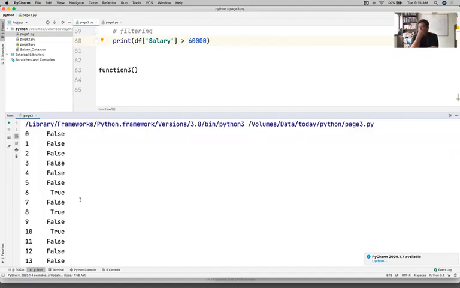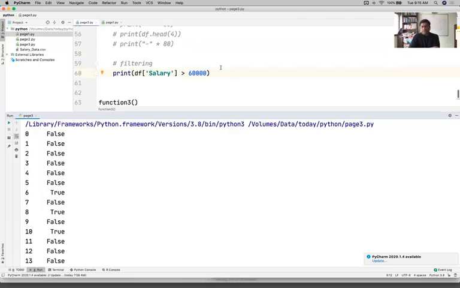But where are the values? I'm not getting the values. All I'm getting here is true, false, true, false, true, false. So how do I get all the values then? I understood that this is a filtering example, and it is doing its job. It is telling me that the first value is not greater than 60,000, this one is greater than 60,000, and so on. But I'm not interested in true, false. I'm interested in the values. So how do I get them?